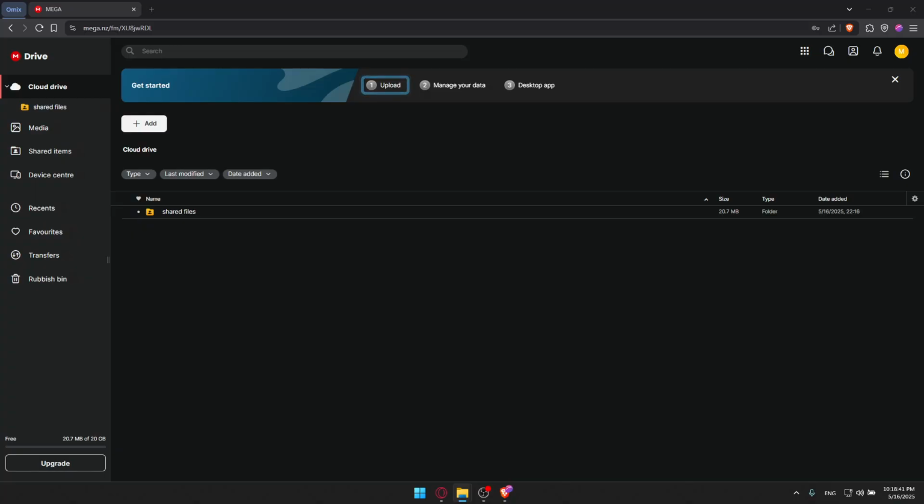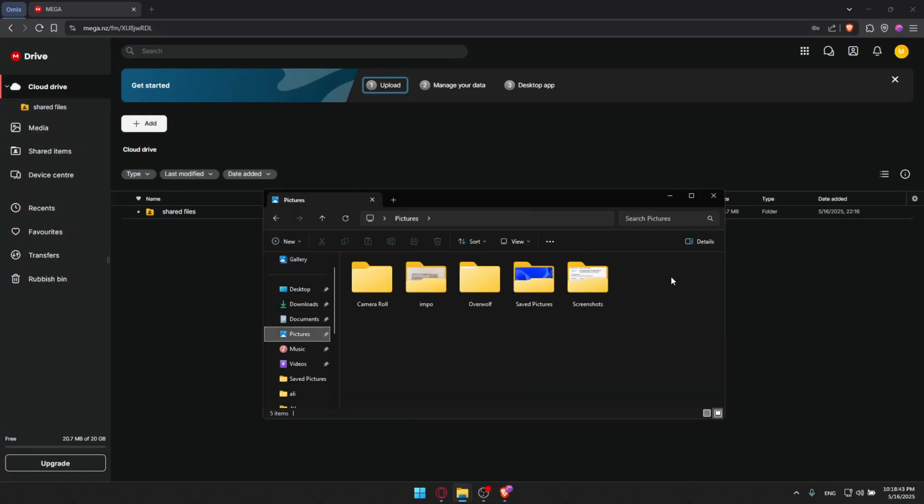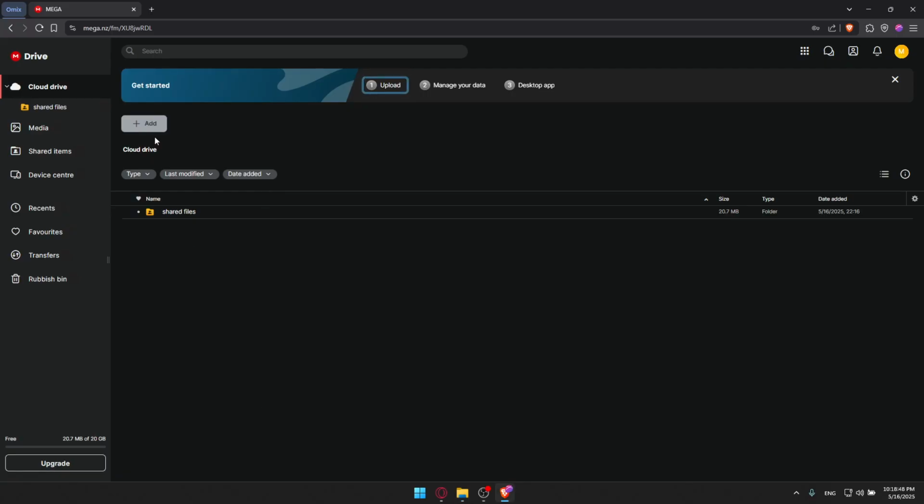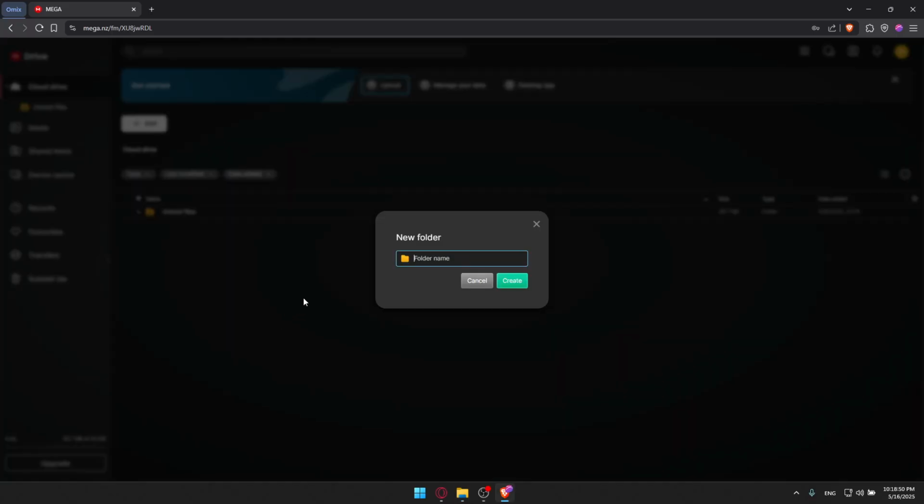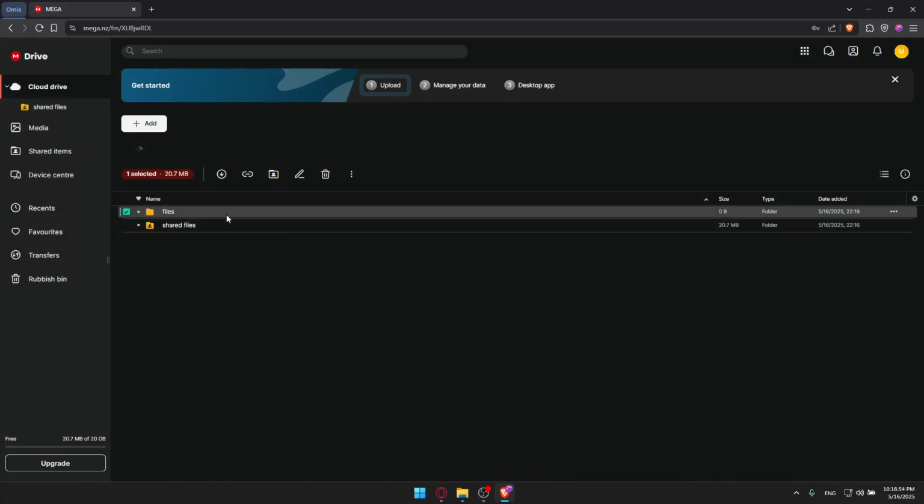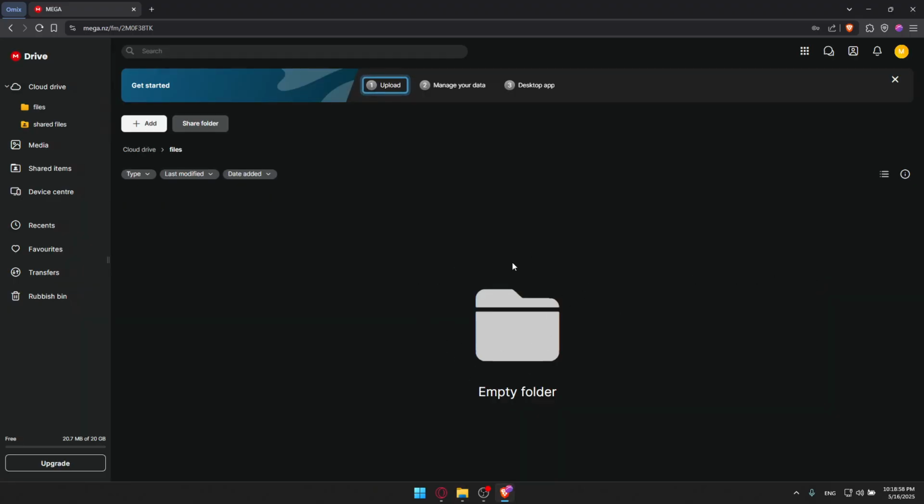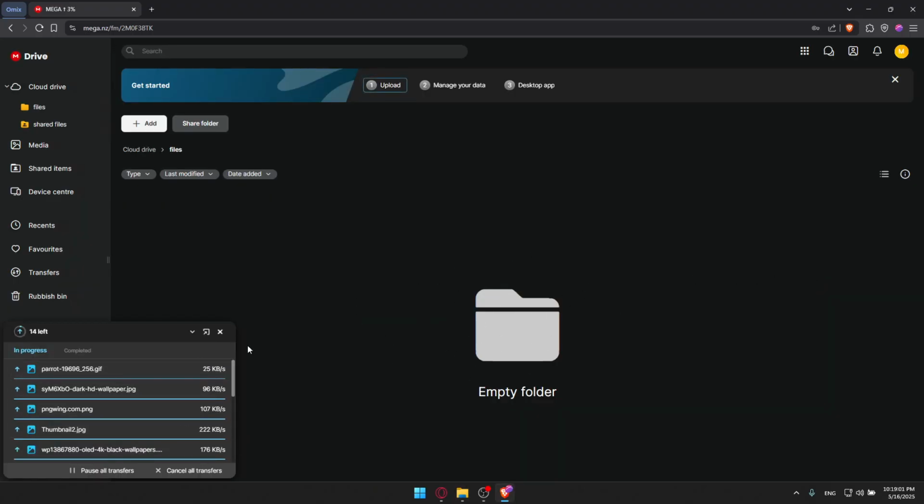Let's say, as example, I'm just going here to pictures. Let's say I do have some pictures here that I want to upload and save. I'm just going to create a folder for them. So new folder. I'm just going to name it files and hit the enter button. I'm just going inside this and I'm going to upload all the pictures here so I can save them right here. So as you can see, it's uploading all of them.